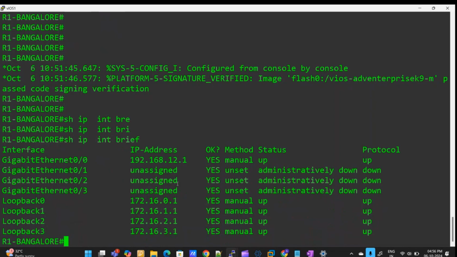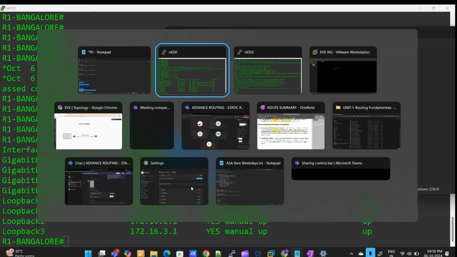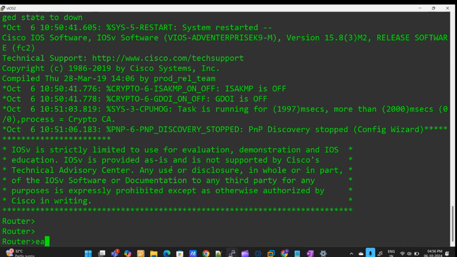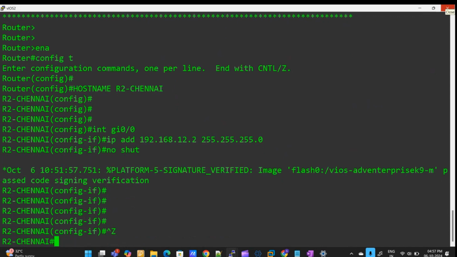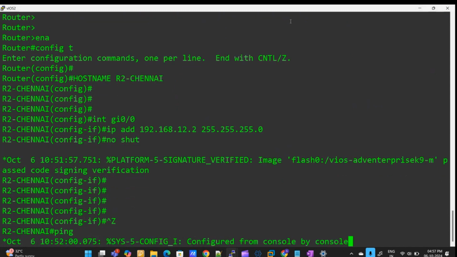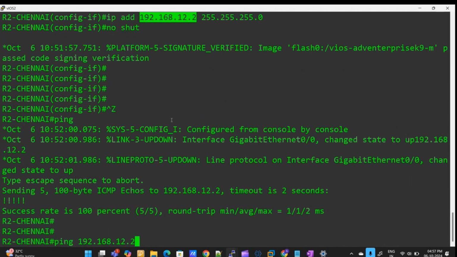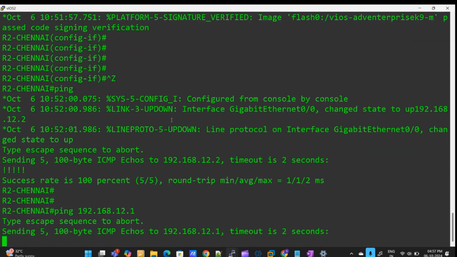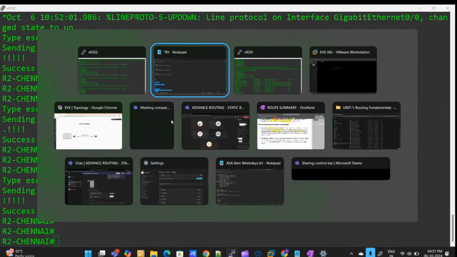Now IP everything is configured. Now let us configure the basic configuration of router 2. Yes, router 2 also, we have done the basic configuration. Let me ping router 1 to router 2. Yes, it's reachable. Okay, now router 1 to router 2 is reachable.